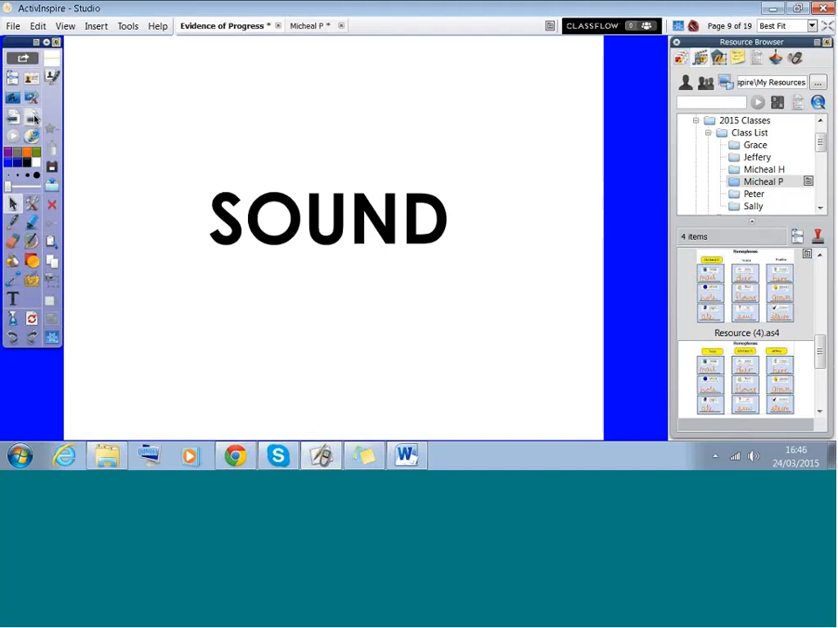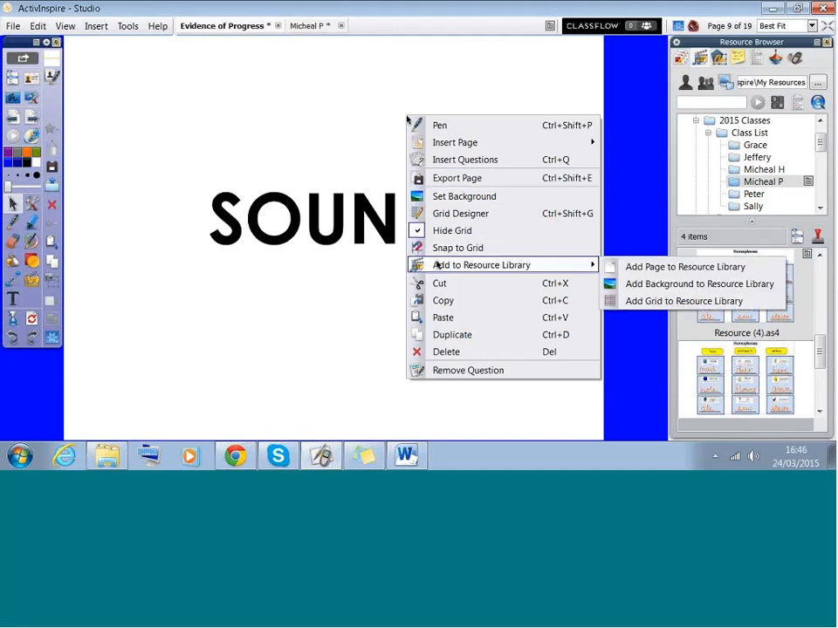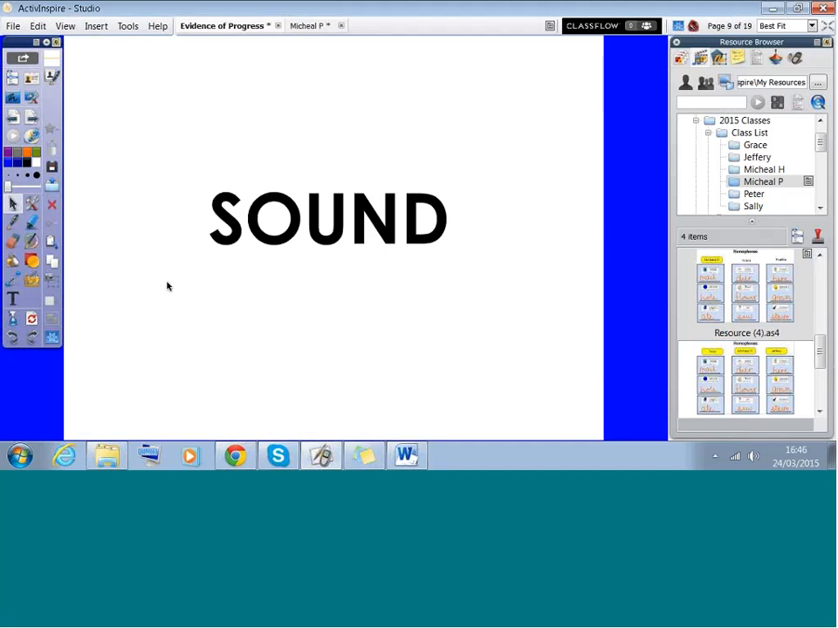When I saved into one of the class lists, it was taking individual pages in that case, because when I'm right-clicking on it, it's adding that page to the resource library. Okay, if I wanted to save the flip chart, then I wouldn't save the flip chart into my resource library. I would just save that as I did with Michael P's into a folder on the computer. Okay, any other questions? No, not right now. Okay.